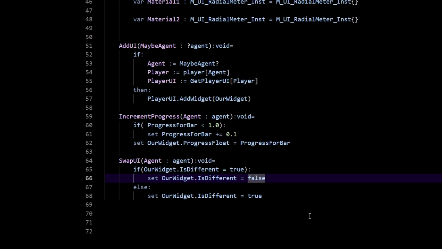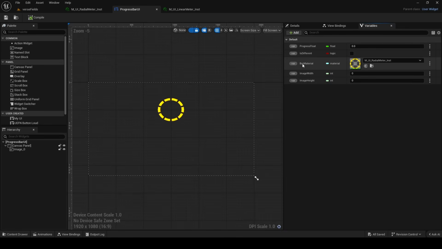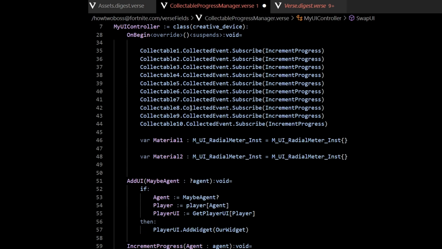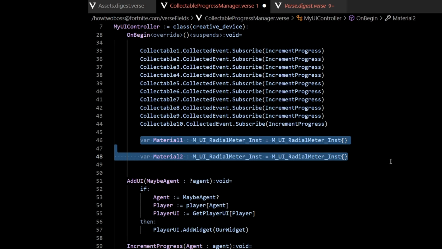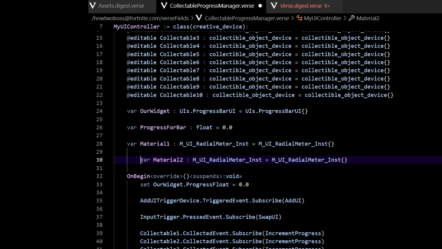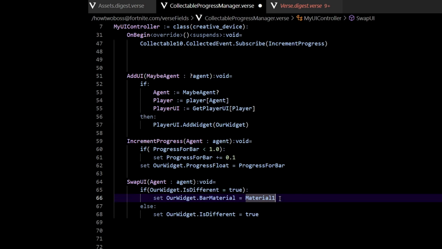Instead of setting that there is different thing, I'm going to set the material, so it's going to be our bar material, and we're going to set that equal to material 1. Oh, sorry, I put these inside of again. They shouldn't be inside, they should be up here. And then that should now work. There we go. So now we're setting our bar material to material 1.